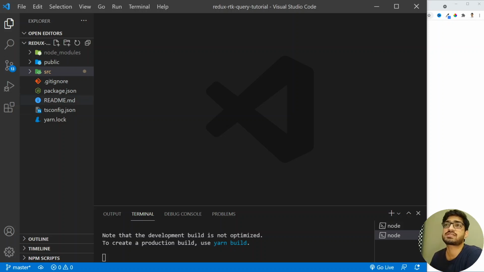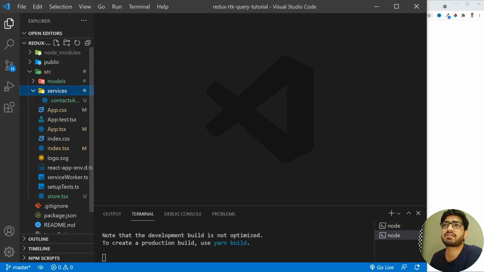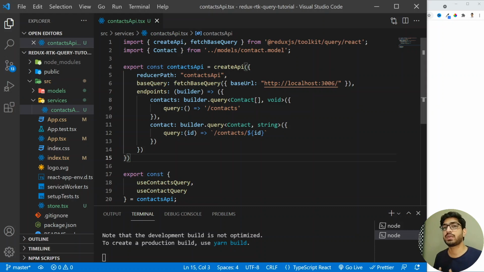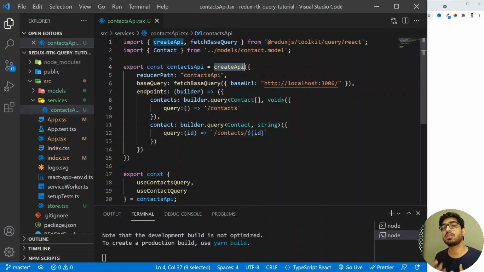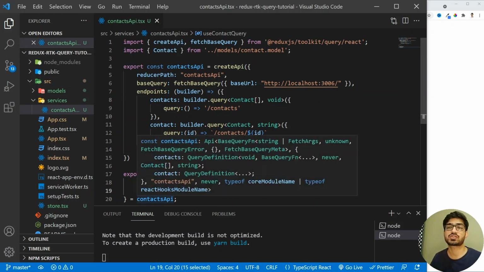So this is our folder structure, and inside the source folder, we have created a services folder where we have a contacts API, and we created this contact API using the RTK query create API, and we had two endpoints to fetch all the contacts from the server and to fetch an individual contact from the server. And we have exposed two hooks, which is the use contacts query and the use contact query.